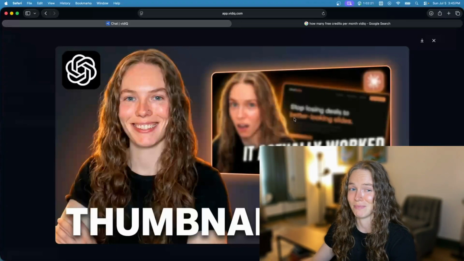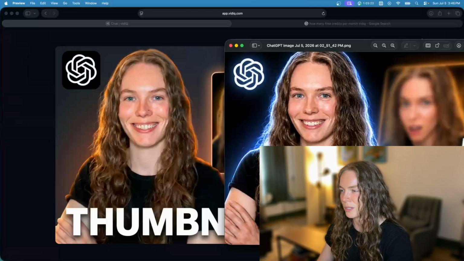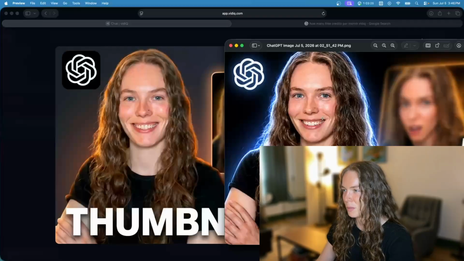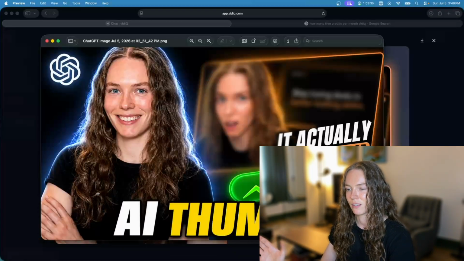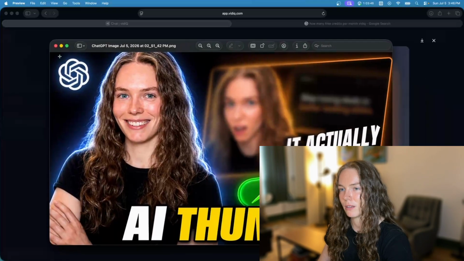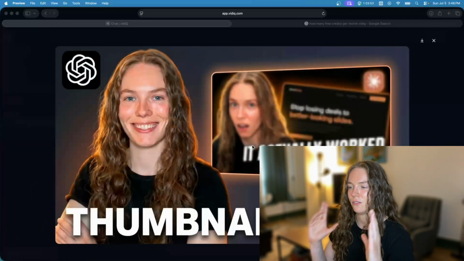So, not bad. VidIQ kind of softened the image, and then I feel like ChatGPT sharpened the image of me. Even the text itself, it made it kind of italic, making it more energetic. But again, VidIQ is the most accurate, but it's also kind of flat.